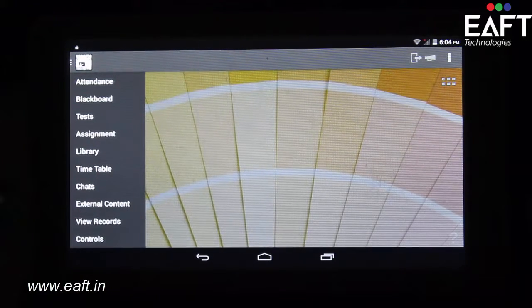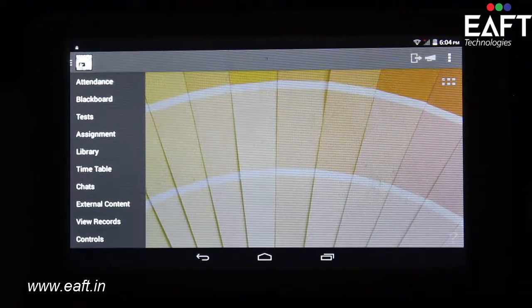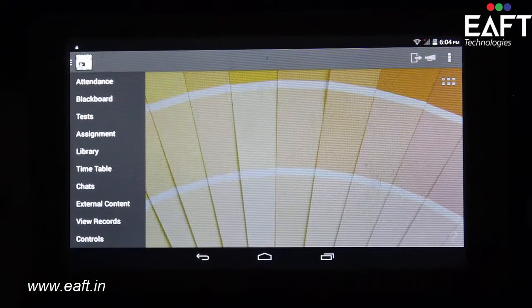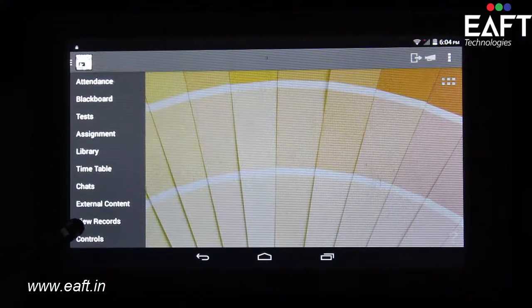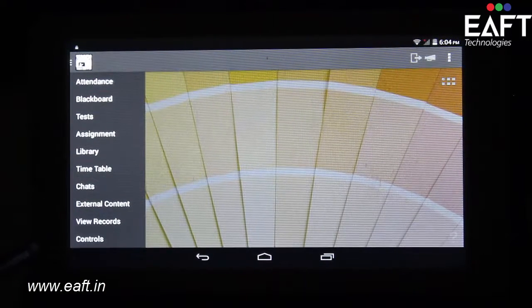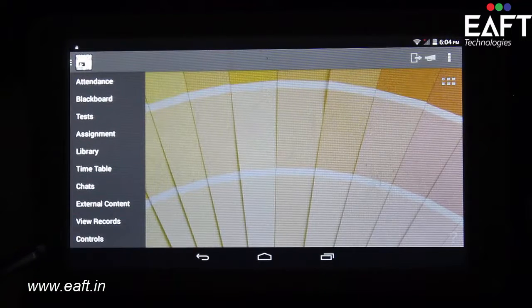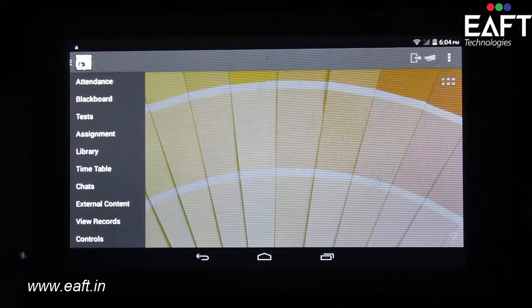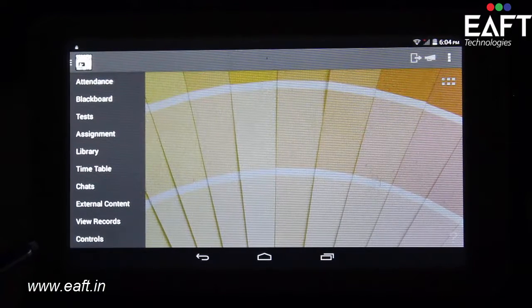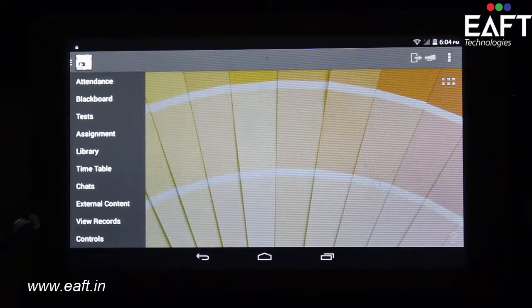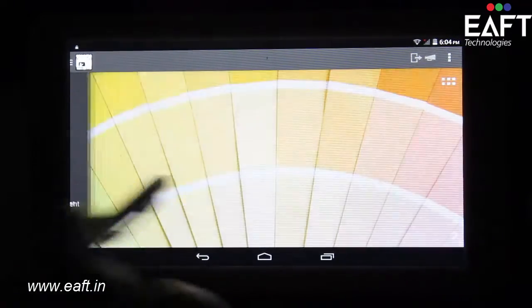View records is where, whenever teachers are looking at the blackboard, they can save some of the screens, and those will be visible inside view records. In the same way, controls is where students have certain limited controls, like sending a private message to a teacher or sending a particular file. We'll also have the same set of controls on the teacher side. We'll go through it once we are done with this, and that's pretty much all over here.